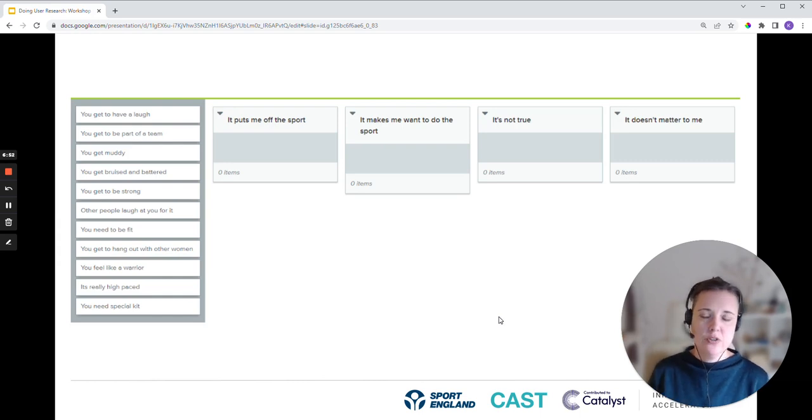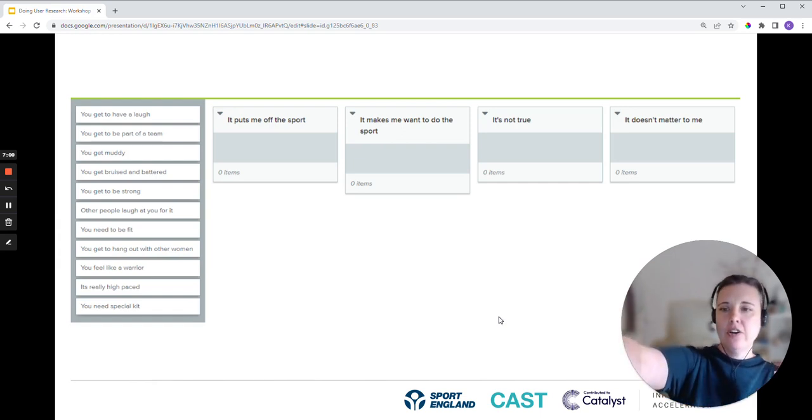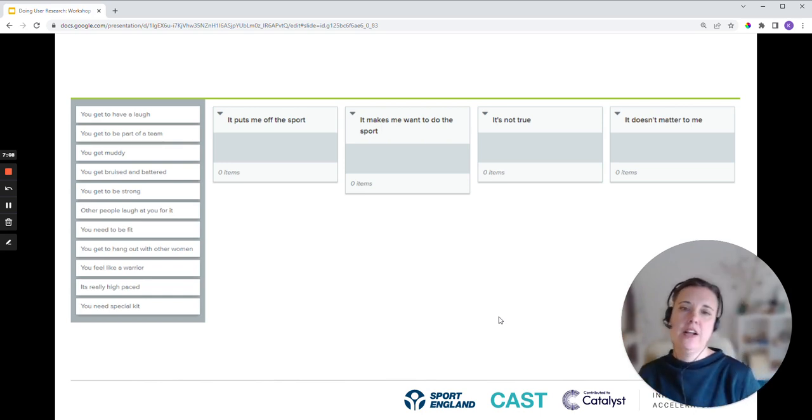This is set up on a tool called Optimal Workshop. You can see on the left, this is an activity that I might be doing when I'm doing user research, maybe for a new marketing campaign. And I've got a list of things that some other research or just general knowledge of my teams have told me people think about my sport. And I'm going to ask the people I'm working with to sort it into columns.